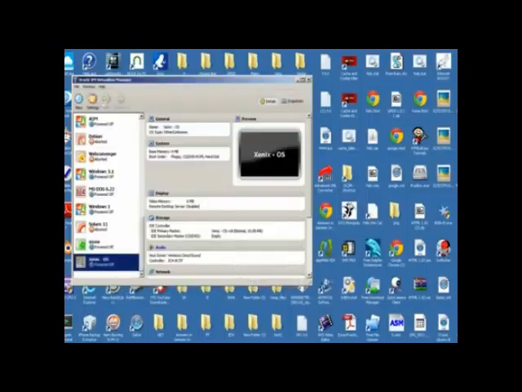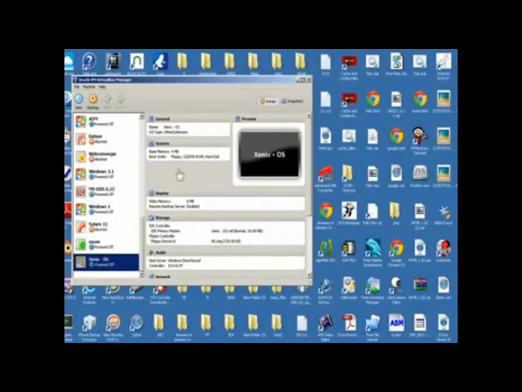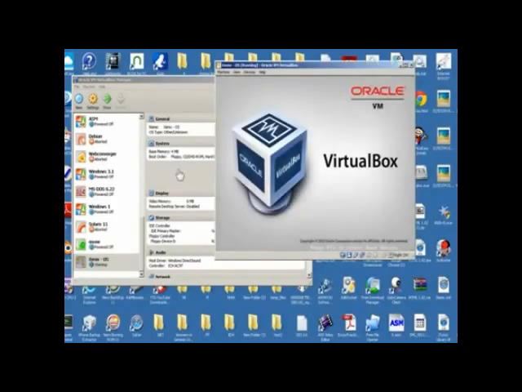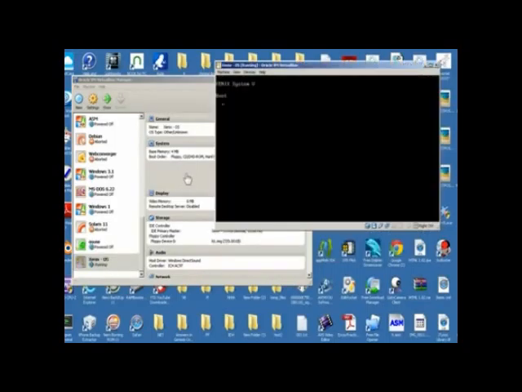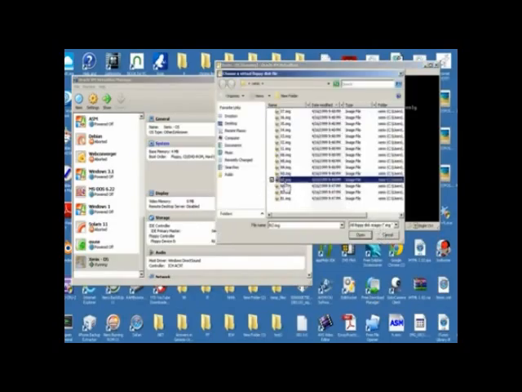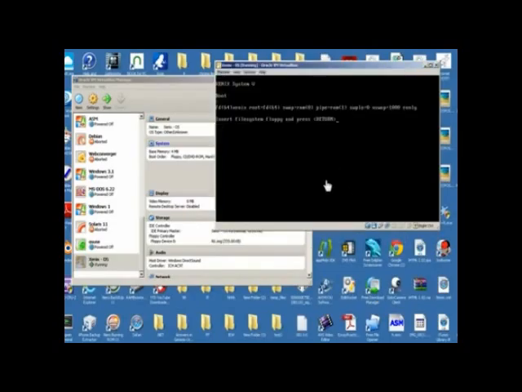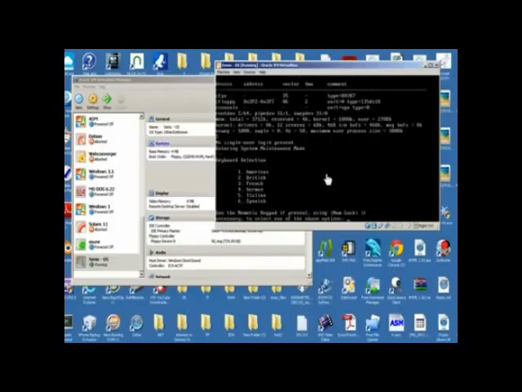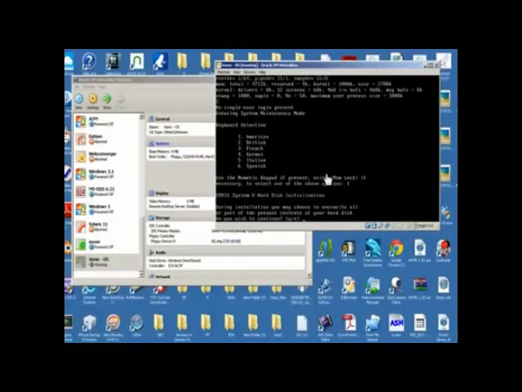And then click Start to turn on your virtual machine. And then press Enter for the boot, and then right click the floppy picture and then choose N2.img and press Enter. And then choose your language. I'm going to choose American for English. And then press Y to continue.